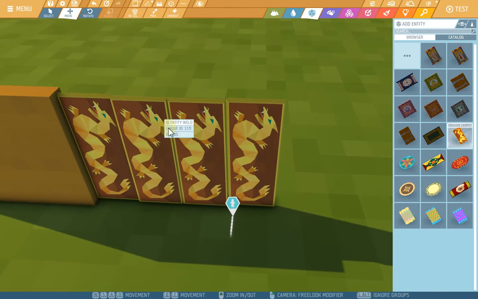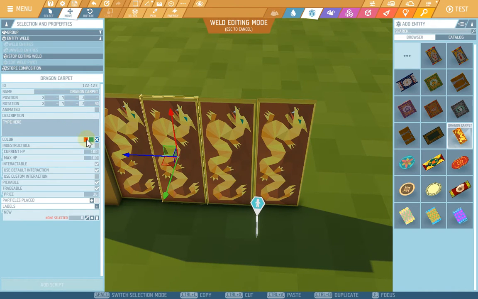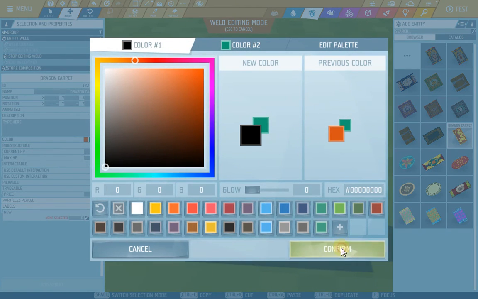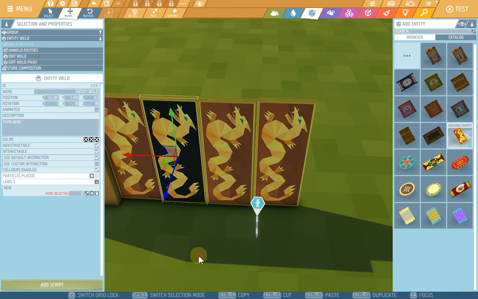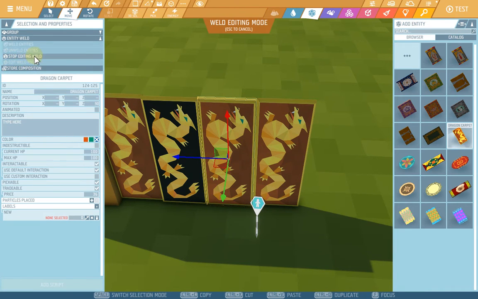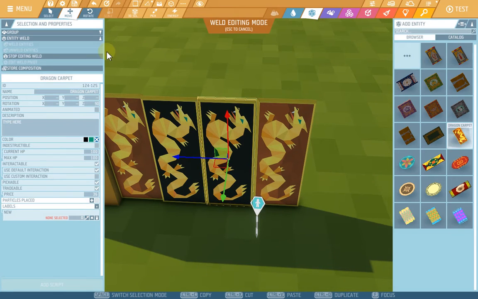Okay, so the center ones are black, so I click the entity weld, the object edit weld, and I'm going to change the color to black. Confirm. Okay, to stop editing mode, press Escape, or you can just go here and click stop editing weld. And I'm going to do the same for this one. Edit weld, change the color, bam, and stop editing. Click Escape.